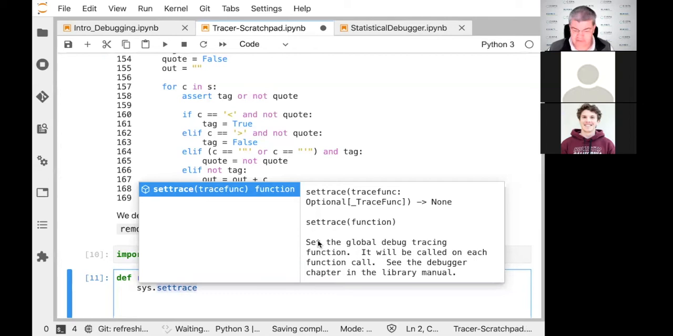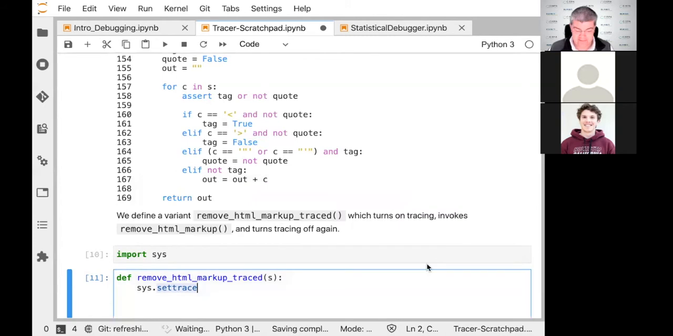You have to do import sys beforehand. And this is the global debug tracing function, which will be called on each function call, actually on every line of the program. And with this, you can define a function to be called, say traceit. We're going to come to traceit in a second. And then after you set up this traceit function, you can go and invoke whatever you like.